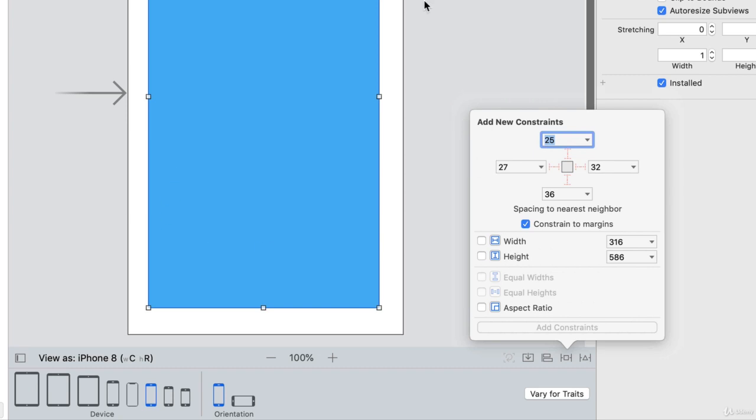Or a UI button or a label or whatever it is that you have selected. And then up here we have these four red lines, okay? And these numbers represent the spacing to the nearest neighbor, okay? So in this case, our nearest neighbor on the left of our view is the superview, okay? So we're saying pin this 20 to the left of our superview, pin it 20 from the top of our superview, 20 from the right, and 20 from the bottom.